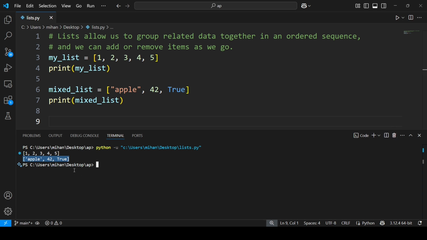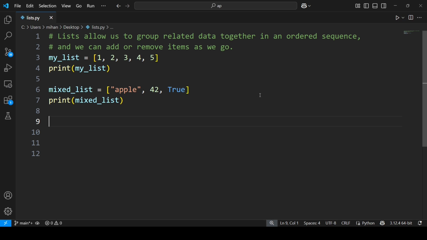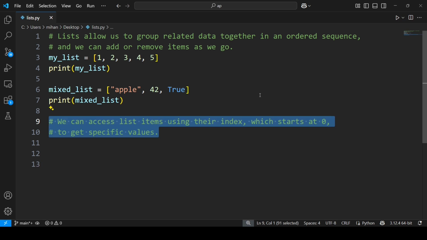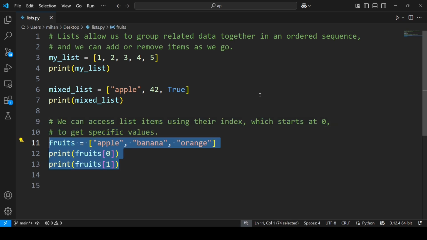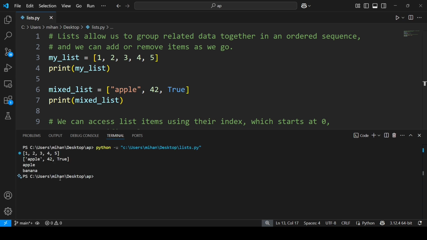Next, let's grab stuff from our lists. Kind of like picking an item from your saddlebag. Here's the deal. We can access list items using their index, which starts at 0, to get specific values. Type fruits equals ["apple", "banana", "orange"]. print(fruits[0]) gives apple because the first item's at index 0. Try print(fruits[1]). Gets banana.